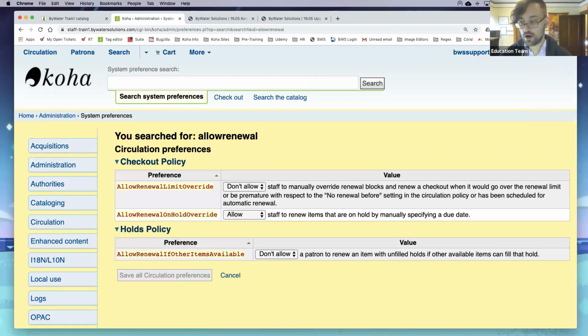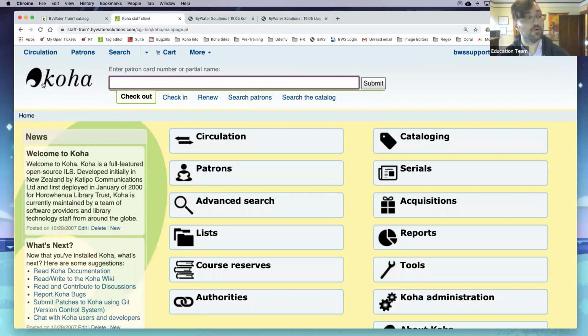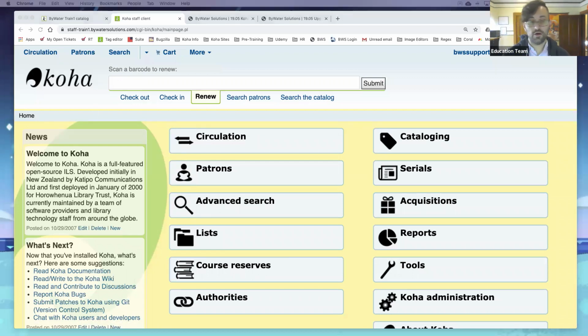If we tell Koha we want to be able to do this override, ta-da, it will let any staff member who has permission, when they go to renew something, let them do that renewal even if somebody else already has a hold. There are a couple ways to see this. One is just from this renew link here.